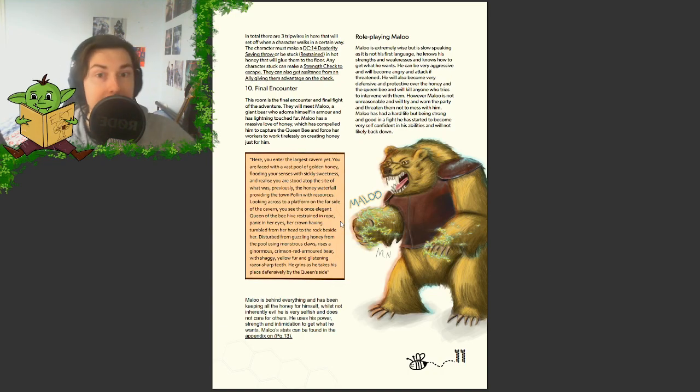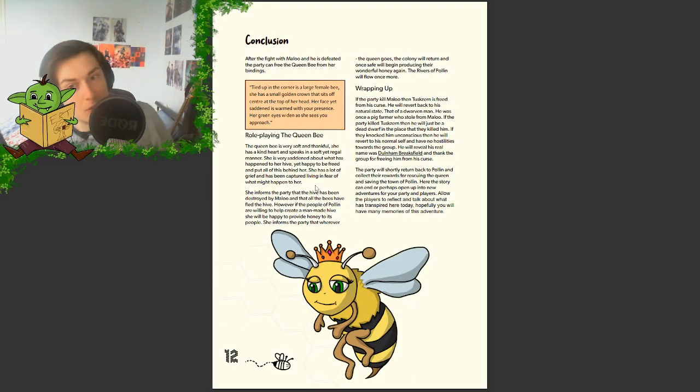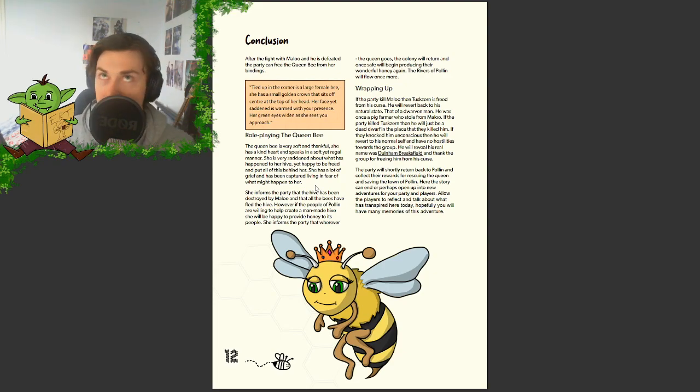But yeah, after he is defeated, you can free the queen bee and you can resolve the issue. Now she will tell you that the hive is too damaged by Malou, and will instead say that with the help of the people of Pollin, they can make a man-made hive and move in, but she's happy to provide her hot honey and keep the town working once again.